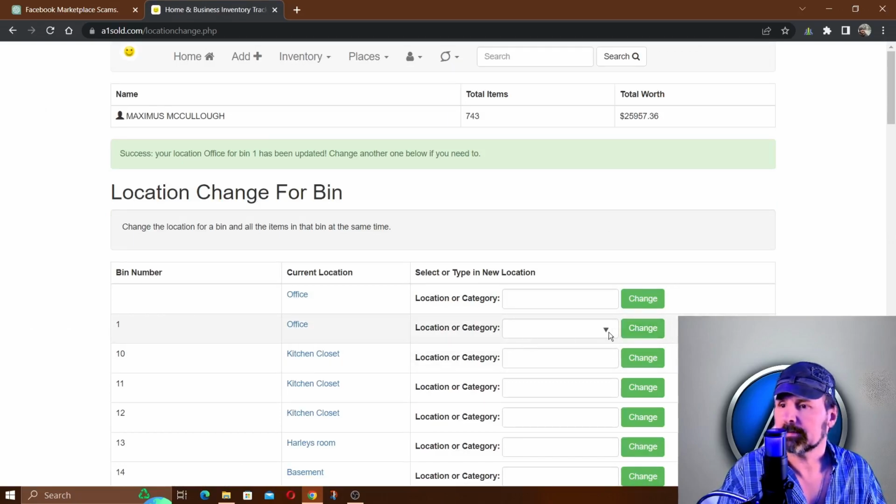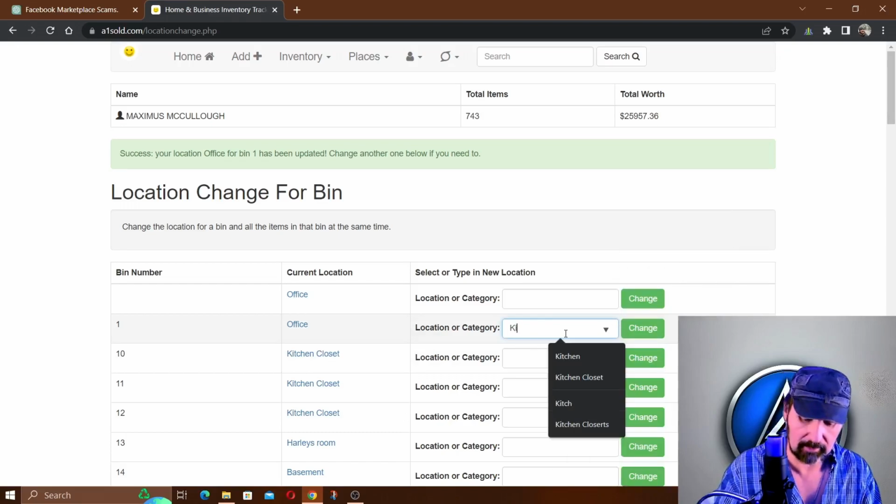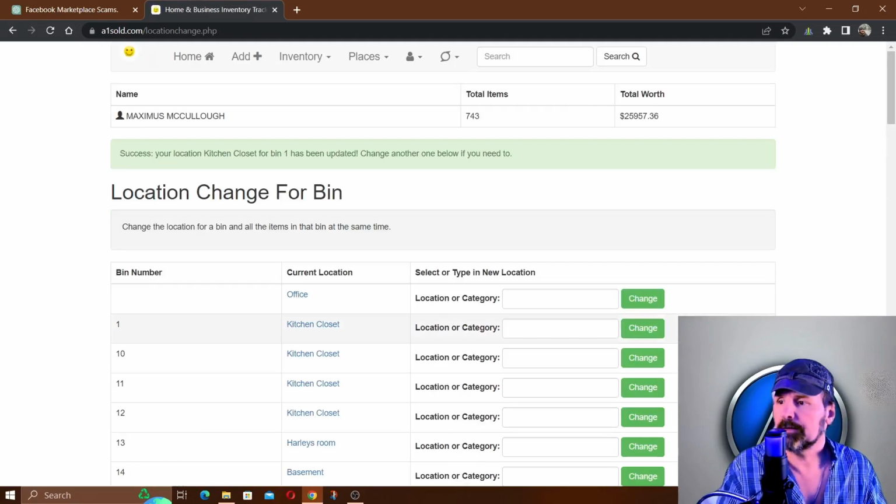But let me change that back to kitchen just to make sure. I can also start typing in kitchen closet, and it'll bring up suggestions for you. And you click change, and now it's back in the kitchen closet.